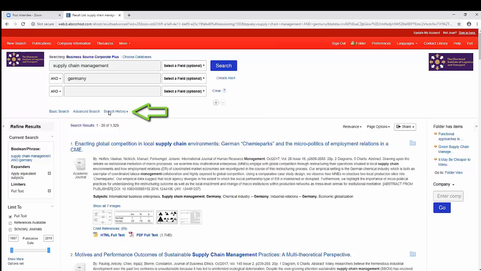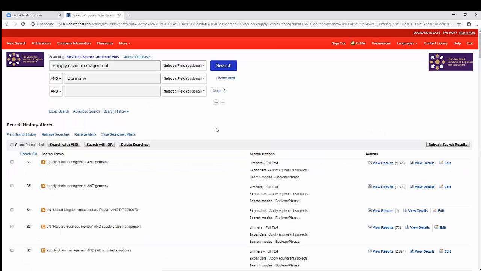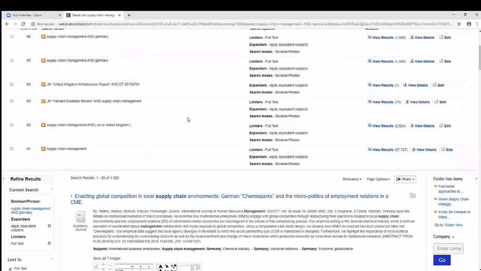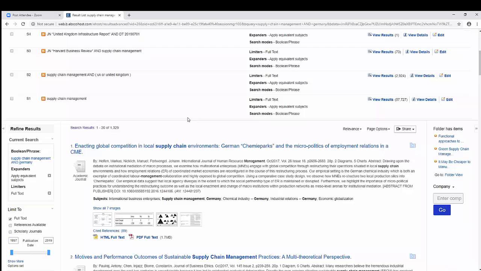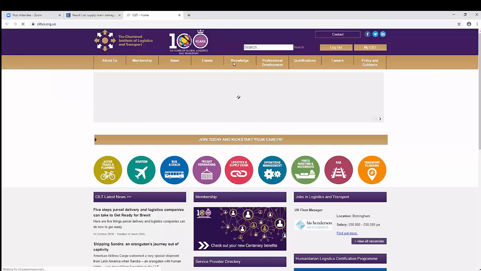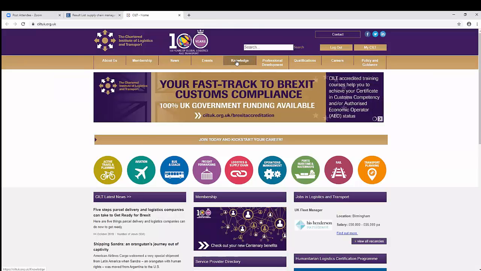What you can also do is see what searches you've done. If you've been working in this resource for quite a while, or you need to go back and see a search you've done, you can do that by clicking on search history. This shows all the searches that I've conducted whilst doing this short demonstration for you. Handy tip: once you've finished all your searches, simply click on the CILT icon on the left hand side of the screen, and that will take you back to the CILT website.